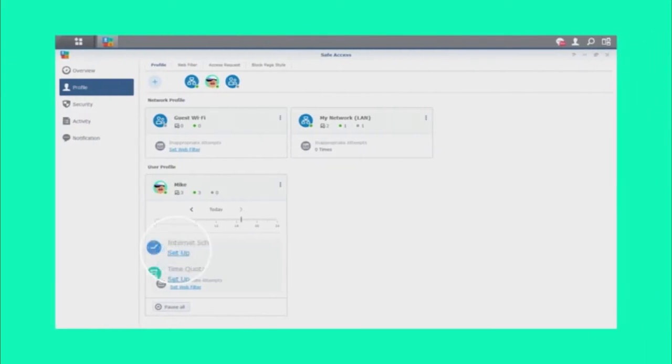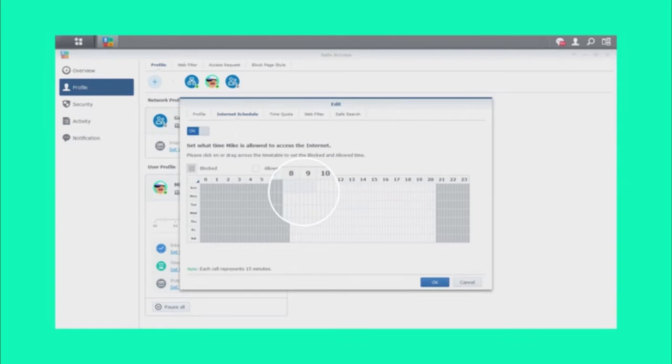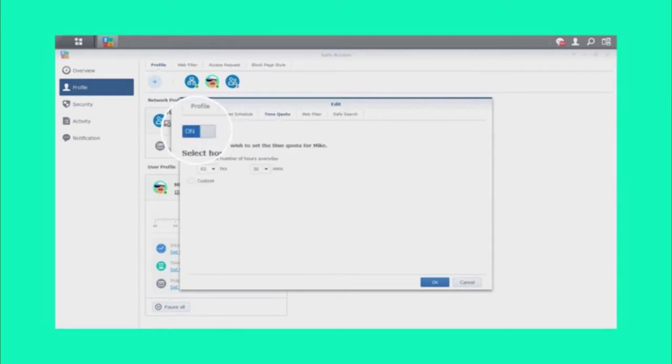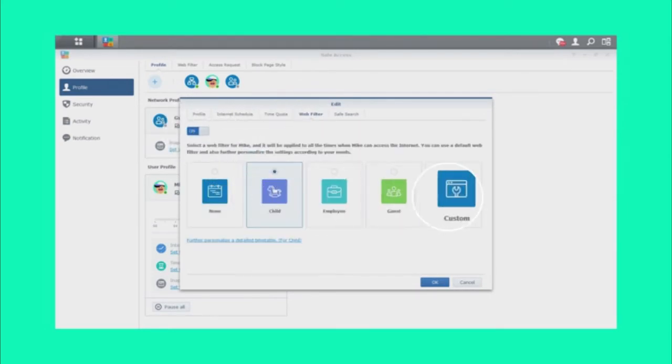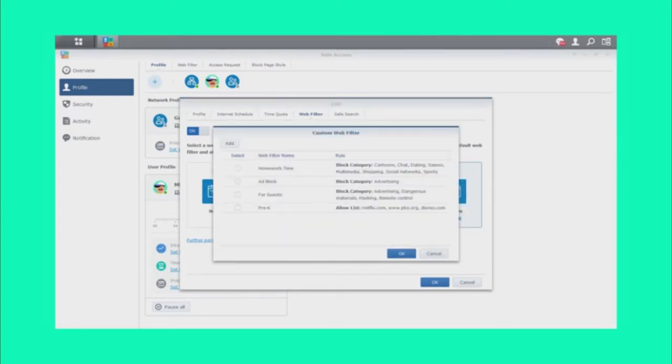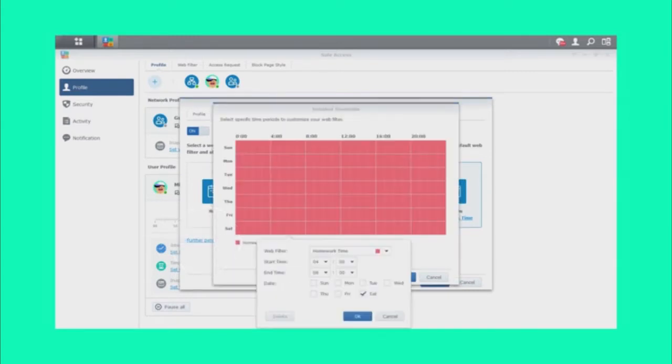Click Set Up under Internet Schedule, turn on Internet Schedule, and then drag and drop to limit your kids' internet access during this period. Next, go to the Time Quota tab and turn it on. Change it to 2 hours. Then switch to the Web Filter tab and turn it on. Here you can select the pre-configured child filter or select custom to create personalized filters, such as blocking gaming and dating websites. You can even click the Further Personalize link to decide when these filters take effect.